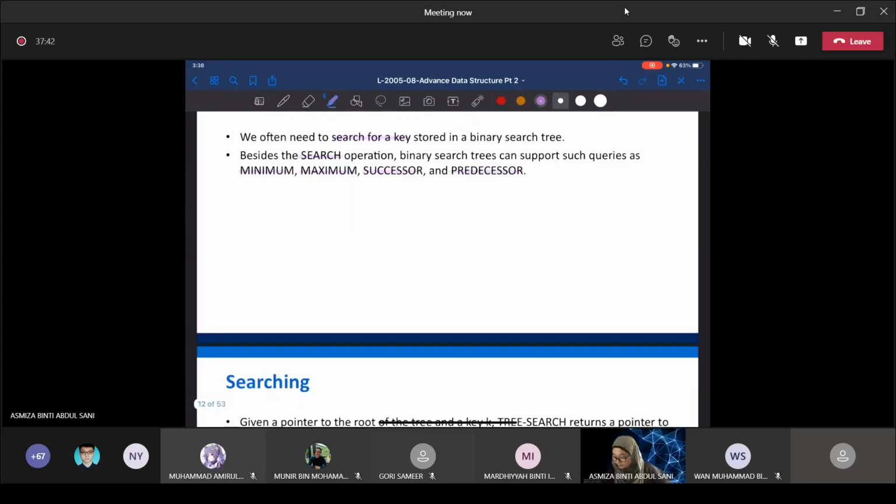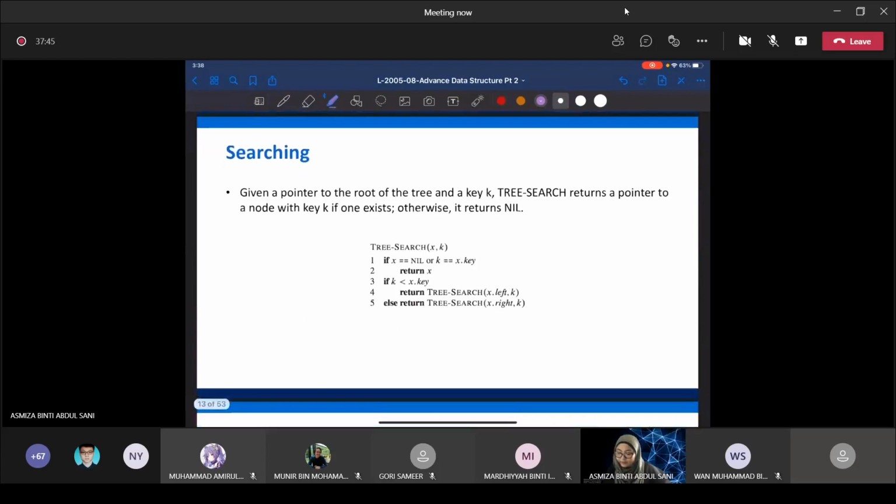All right. So let's look at the first operation, whereby let's say you want to search for a certain key. Let's say, for example, you need to find a key K. If you use the tree search algorithm, it will return the node where that key K exists, or else it will return nil, meaning the key has not been found in the tree.